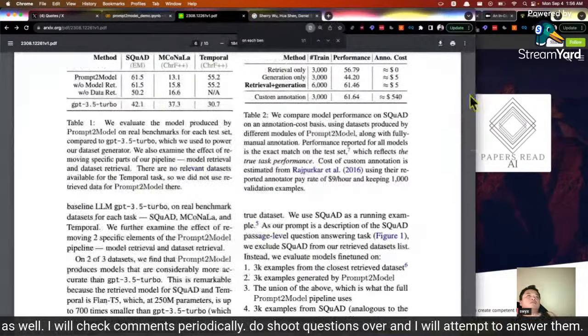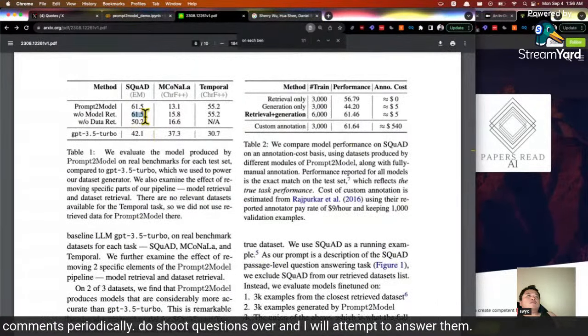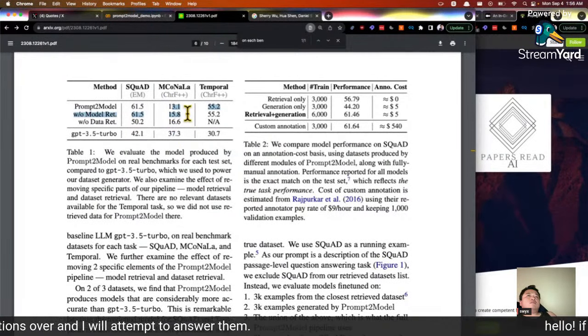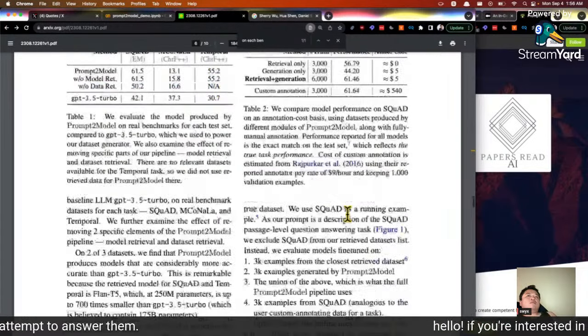Instead, we evaluate models fine-tuned on 1.3K examples from the closest retrieved dataset, 1.3K examples generated by Prompt2Model, the union of the above, which is what the full Prompt2Model pipeline uses, and 1.3K examples from SQuAD, analogous to the user custom annotating data for a task. Table 2 shows the results across these four settings.